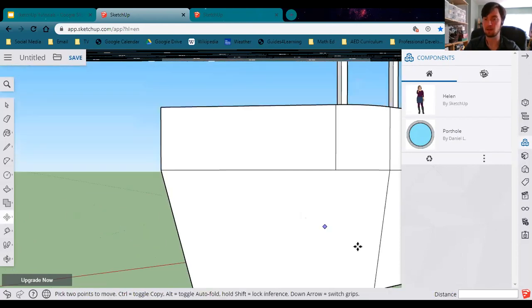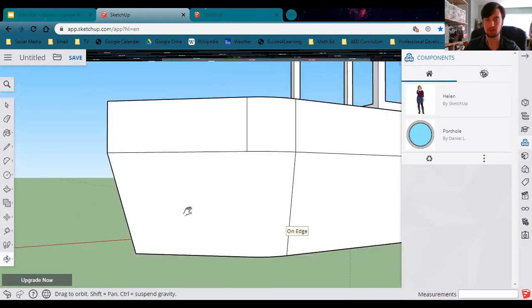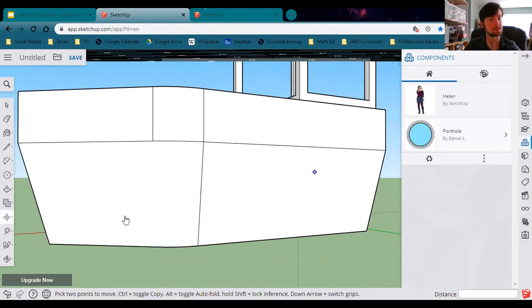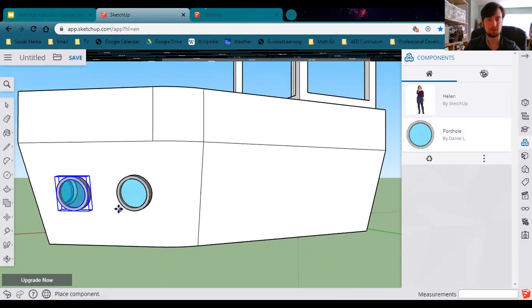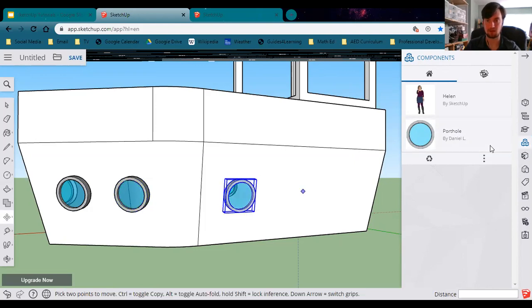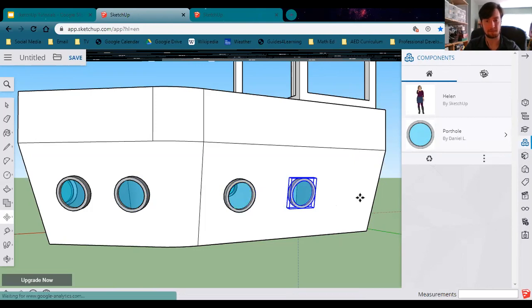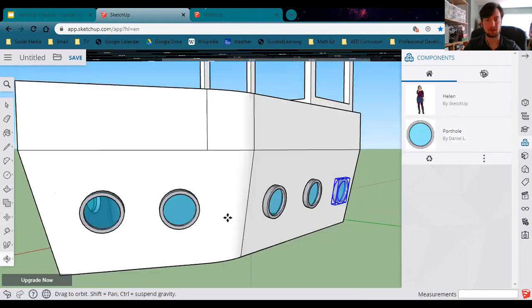I'll do the same thing on the other side of the ship. I've got the whole thing right here, so I don't have to keep panning. That's 1, 2. Look at that, I can actually see the other porthole through this glass. 3, 4, and, come on, there we go, 5. All right, those are all the portholes.